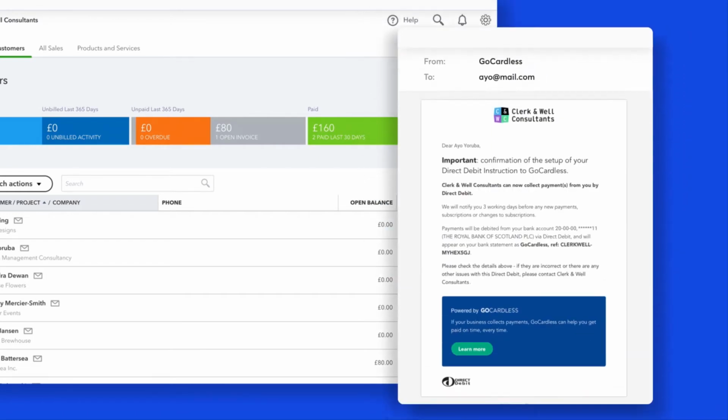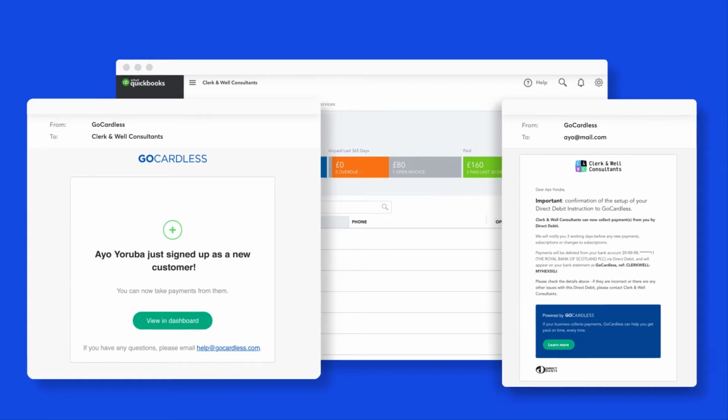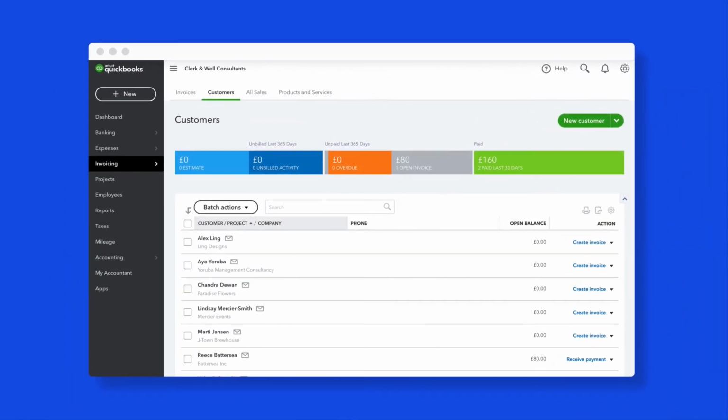Your customer will receive email confirmation that their mandate has been set up, and GoCardless automatically notifies you too. You'll need a mandate set up for each customer, but remember, a customer only needs to set a mandate up once, and then you can collect payments from them on an ongoing basis without them lifting a finger.